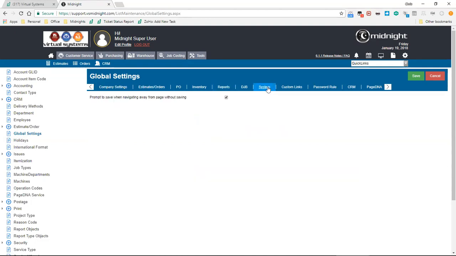Lastly, under the system, there's a checkbox here to enable a save menu popping up if you've made any changes to a particular screen. By default, this field is checked, so anytime you make a change and attempt to leave without clicking save or save and close, you will be prompted with a request to save. This is especially important for estimates and orders, as there is quite a bit of information that goes into these records. So while you do have the ability to disable this, we would suggest leaving it enabled.